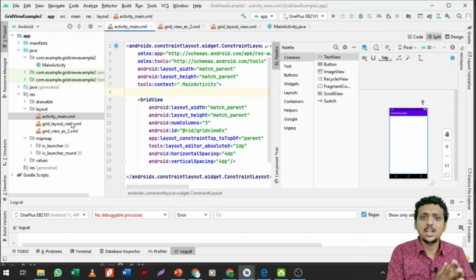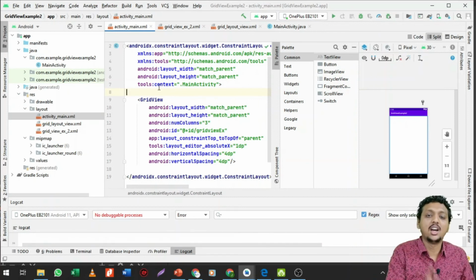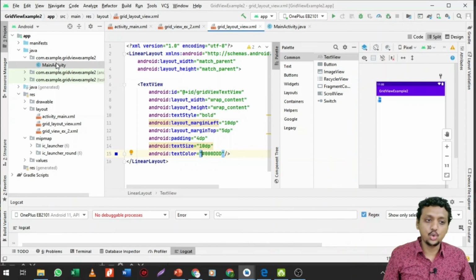How? Because we set up the grid view with the adapter, which works as a bridge between the data and the adapter views. What are the adapter views? Like grid view, list view, and the spinner. So what data do we have? The data in the form of string. So we are using the array adapter over here, which is working as a bridge between the adapter view, that means the grid view, and our data in string format.